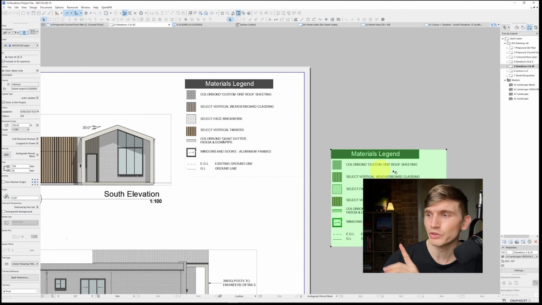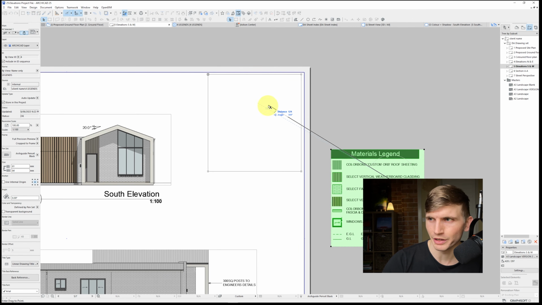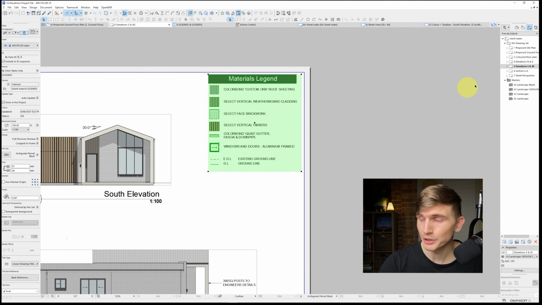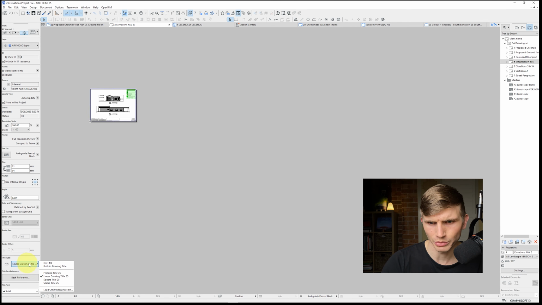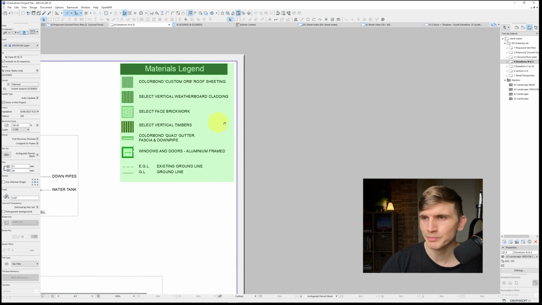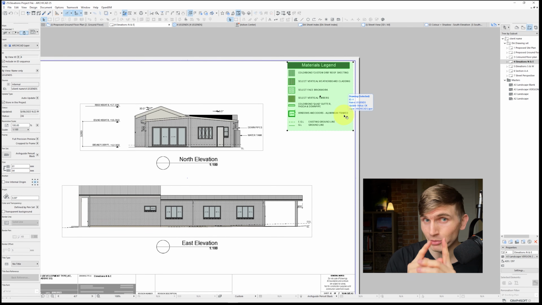Now, one last thing, once we do have the material legend created, I typically like to place it up in this top right-hand corner here, and then we can copy it and paste it onto the other pages. We'll go original location and paste. This one's got a title. Let's turn that off. Let's zoom in. This way, when we change in one place, it'll change everywhere, because it's all referencing back to the one detail.